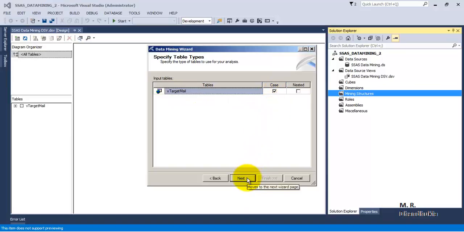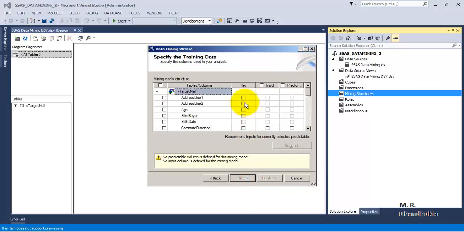Now let's click next. So over here, the wizard has automatically selected customer key as the key, and it is the right key. Okay, now we need to first of all define what we want to predict. So we want to predict the buying behavior for the bike. Okay, so let us click over here, which means we are going to predict bike buyer, whether the customer is a bike buyer or not.